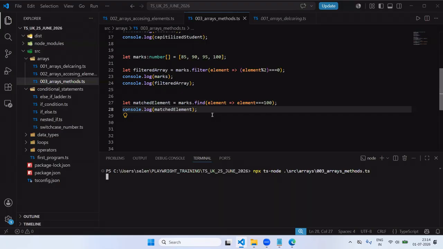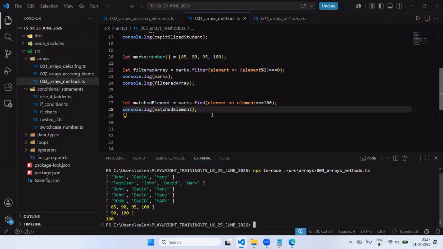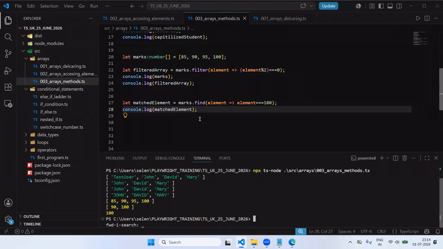Suppose let's say during your automation, you got some array from the web and you wanted to find a particular element, then you can use this find method. And if the element is available in that, it will give that. If the element is not available, it will give empty. Okay, so this is how we can perform find.